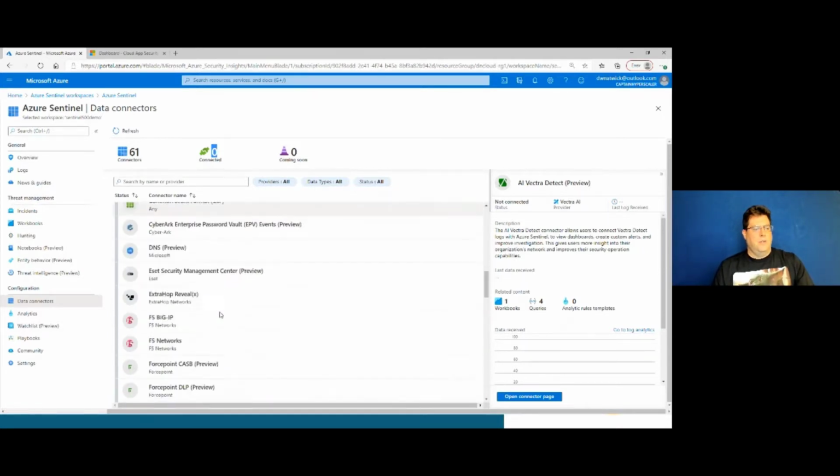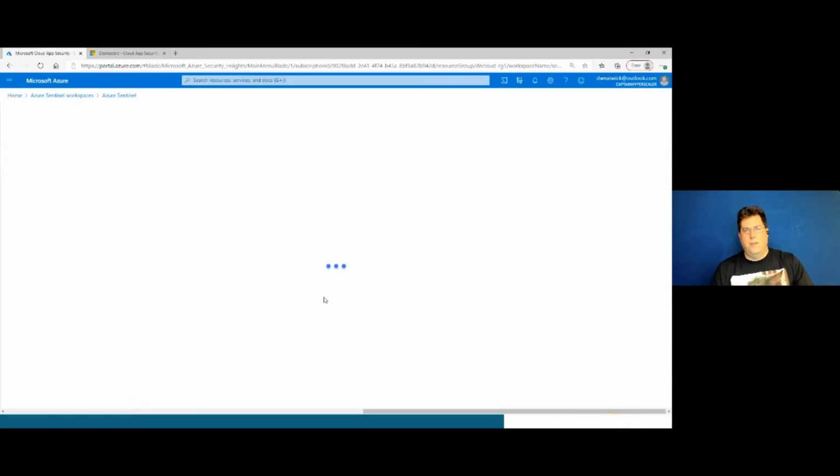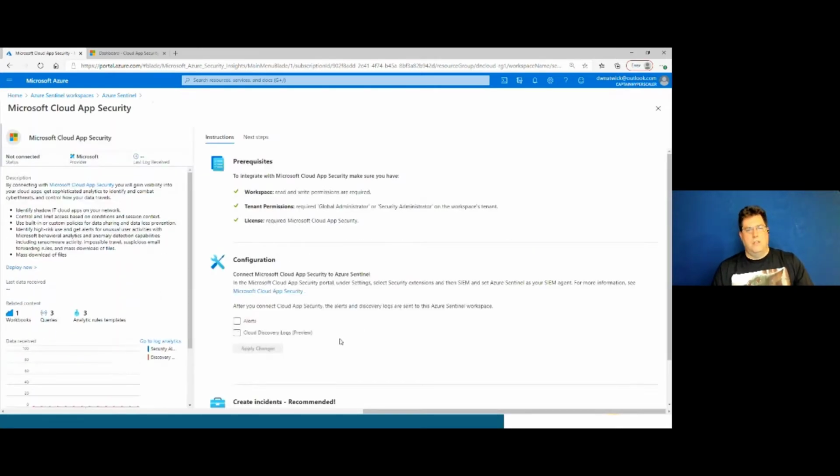So let's go back down here to Microsoft Cloud App Security, and if we go to open the connector page, we can see what we can do with Cloud App Security. We have certain requirements here in terms of our licensing. As Tim mentioned before, there are certain licenses for Cloud App Security. There are also roles we need to have to be able to connect data sources for Cloud App Security, those being Global Administrator and Security Administrator. But you can see I've met all these prerequisites. And then it tells you exactly what you need to do for your configuration.